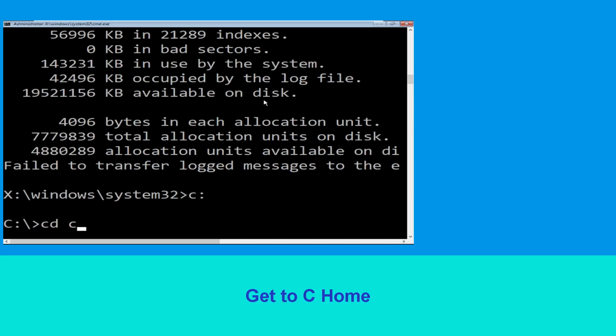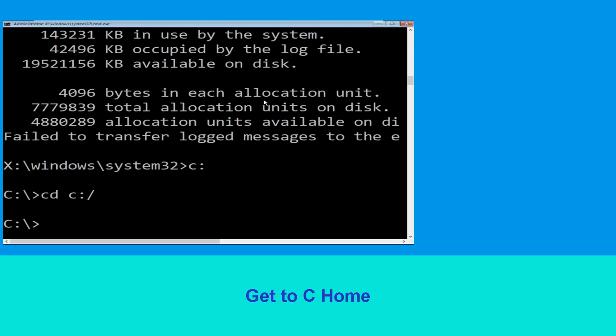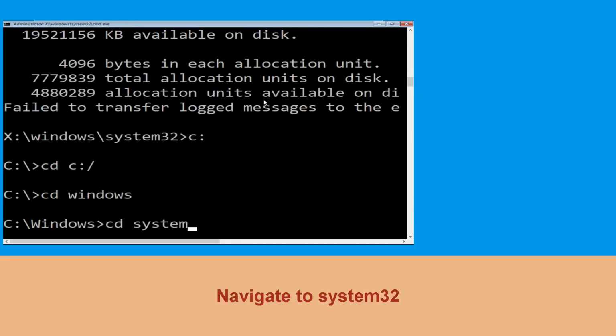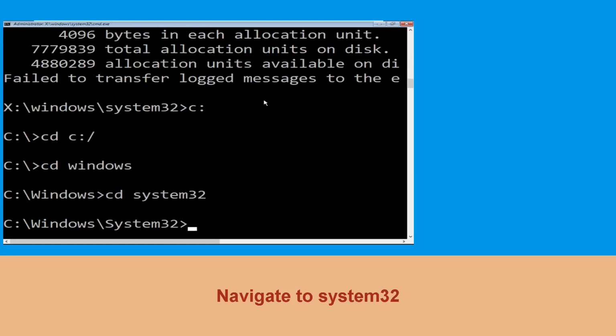Now type cd c:\ and hit enter to execute the command. Now execute this command. Type cd Windows and simply hit enter. Now type cd system32 and we need to execute this command. For that, simply hit enter.